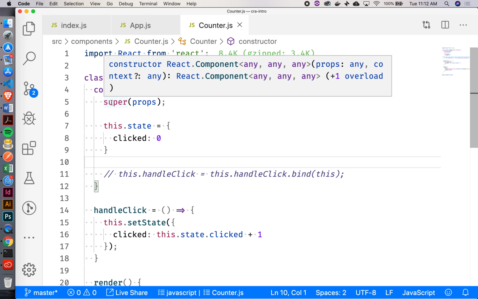So what super's doing is it's just calling the constructor function of the parent class. Okay, so this is our constructor function here in this class, but also this component class that we're extending from has its own constructor. So that's all that we're doing in that case. Make sense?